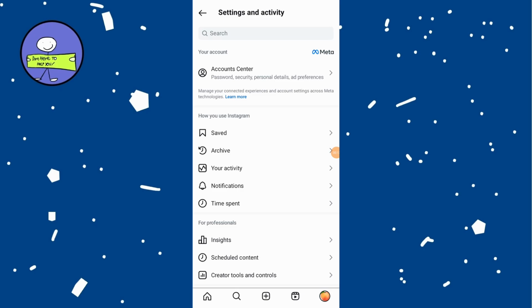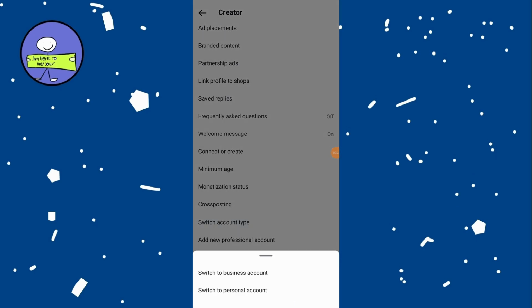First, what you need to do here is switch account type and choose switch to professional account. Select either business or creator account based on your needs. Then follow the prompts to complete setup.